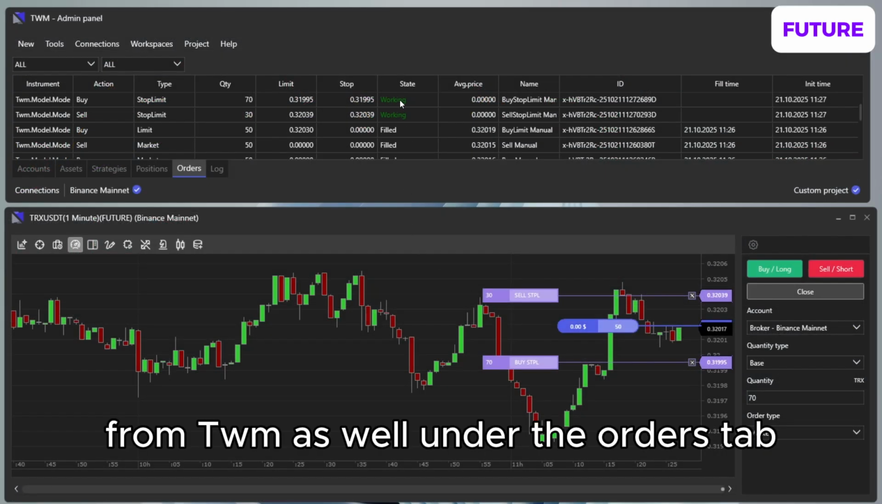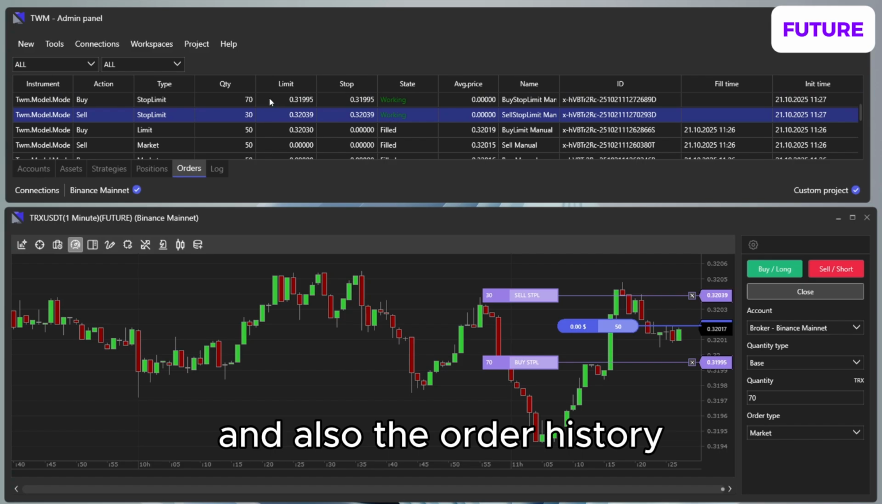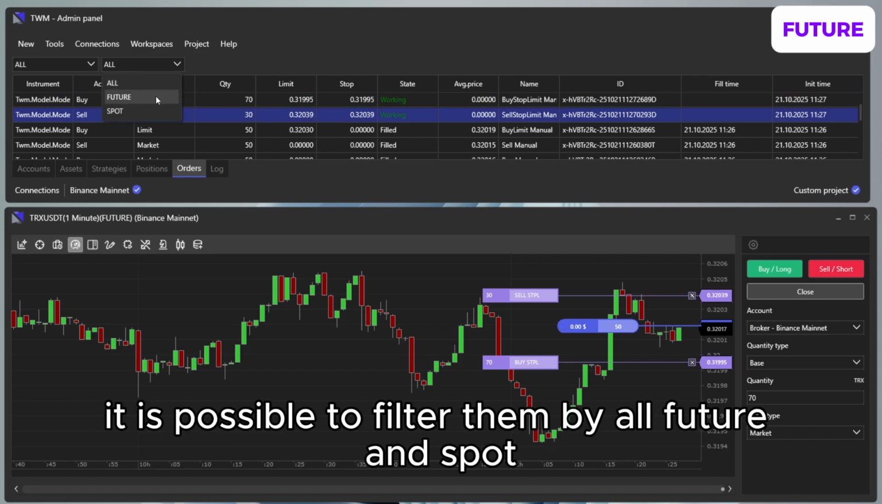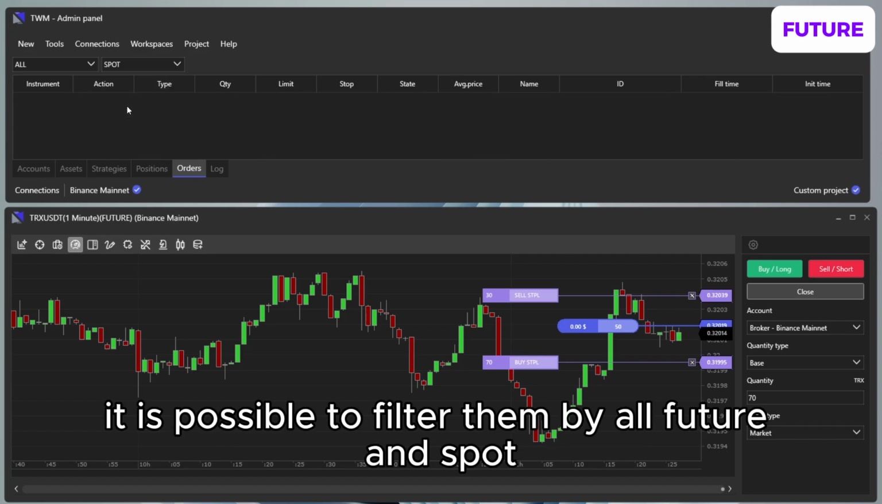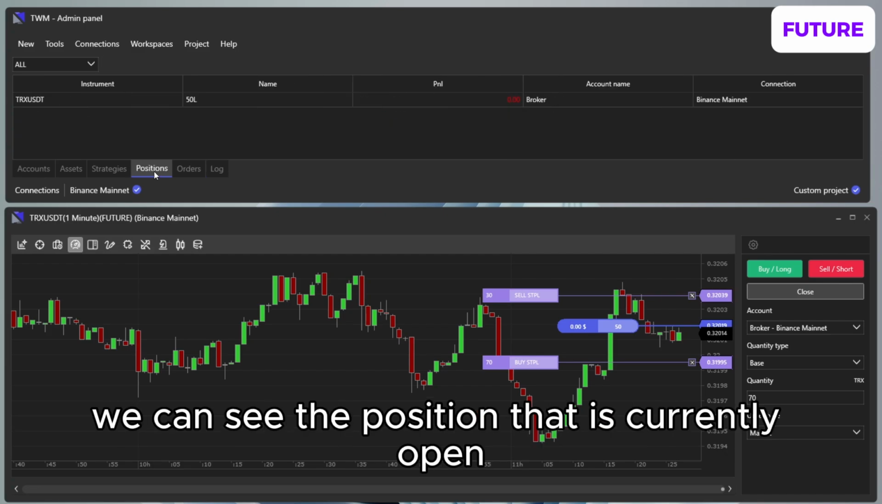From TWM as well, under the Orders tab, we can see the status of all orders and also the order history. It is possible to filter them by all, future, and spot. Under the Positions tab, we can see the position that is currently open.